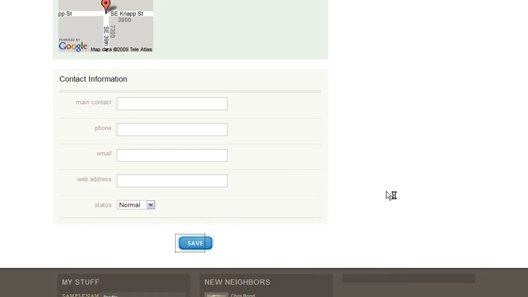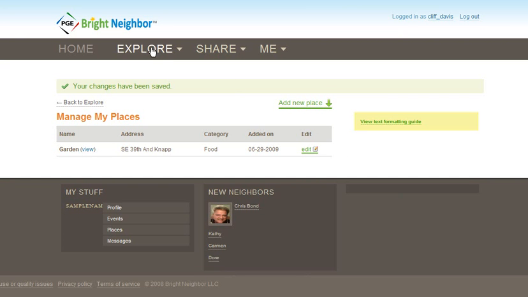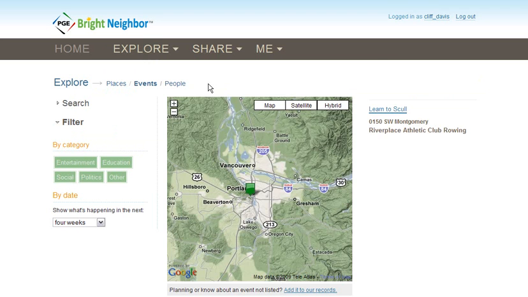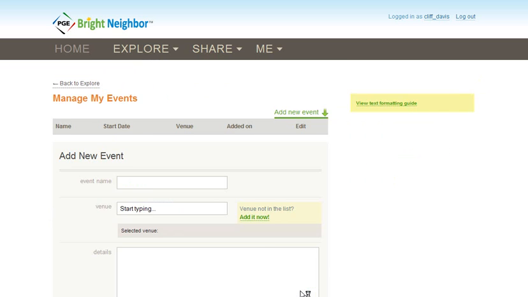Now what that will do is add the place to BrightNeighbor. Then you can create an event. There's a variety of events in BrightNeighbor right now for PGE. And in order to see what's going on, you can look at the different tags. And for your own event, it's similar. You would click Add It to Our Records. And in this case, you could choose the space that has been added. And you'll see the space that I just added.